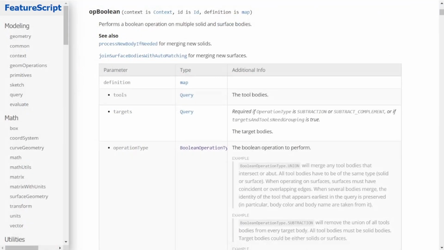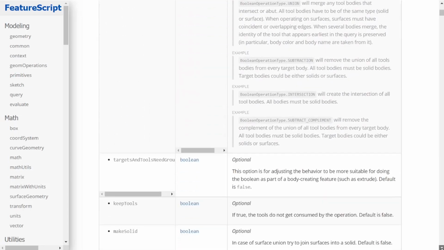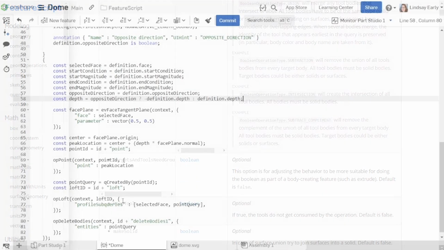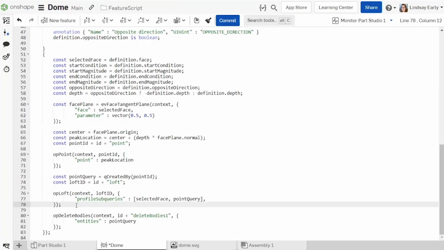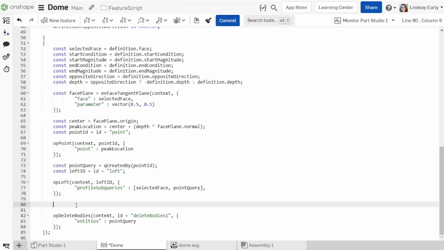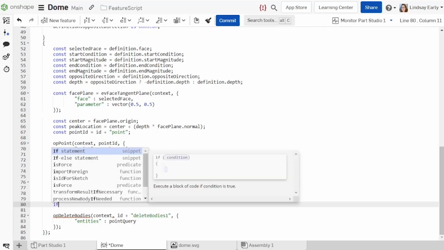Use the opBoolean function to combine the original part with the loft. Op Boolean has parameters for tools, targets, and operation type. Additionally, there are several optional parameters. For a convex dome, the Boolean should be a union type. A concave dome would require subtraction. To achieve this, we need to use an if-else statement.